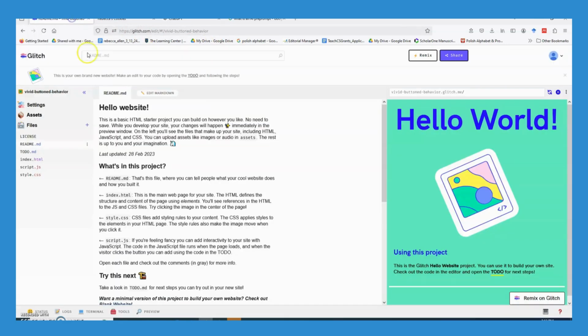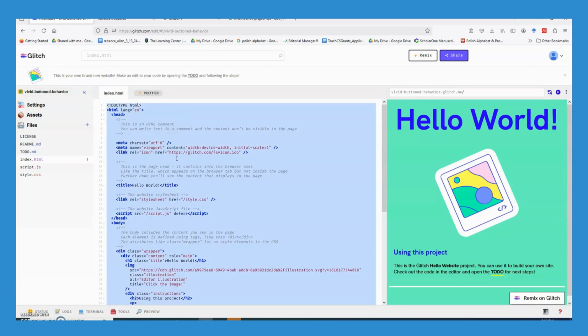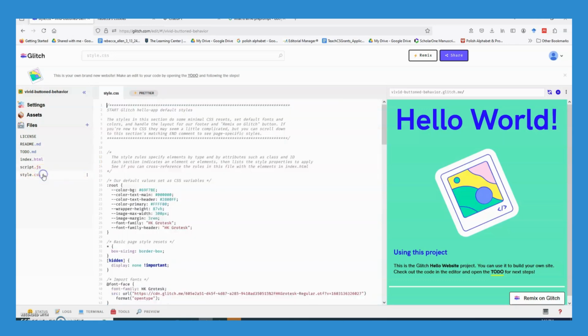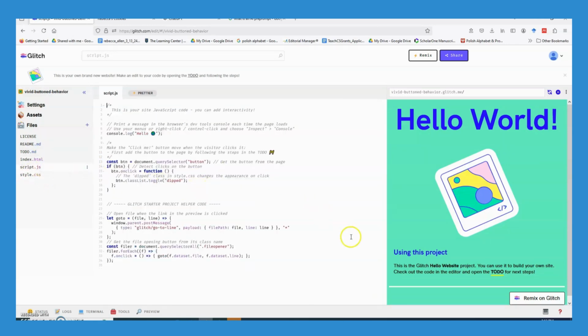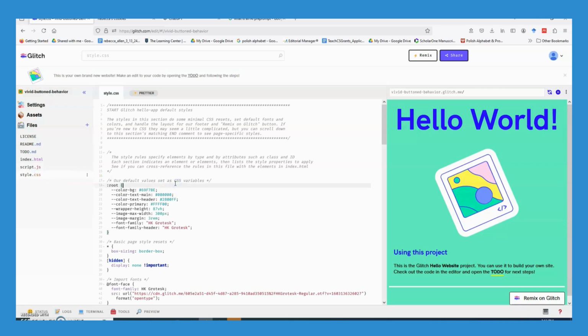So let's put in that HTML. Your Glitch is going to come with some default sample HTML here. Let's go in and see the sample CSS and sample JavaScript. Let's go in and erase them one by one. The JavaScript is what creates interactivity. Let's erase that.